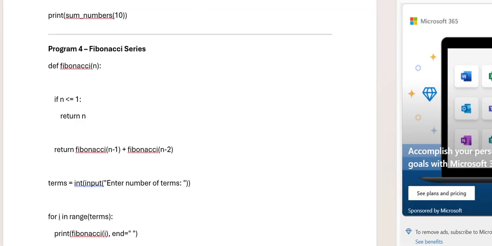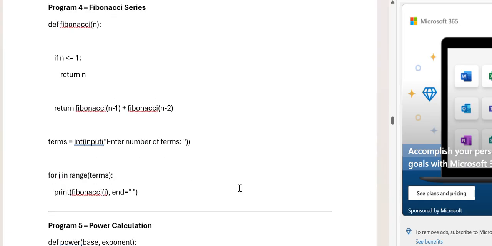The Fibonacci series is the other one. Like we have done this series before using loops and other things. We have done this example, but here we have to do it using recursion. First we have to write the name of it, then we have to specify the condition.